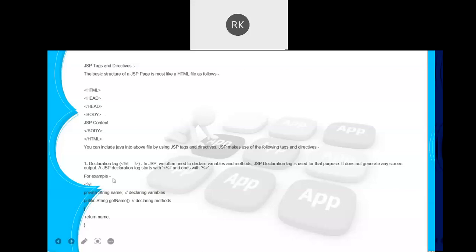Okay, so first of all, we have the declaration tag where we can declare anything. Here we are talking about the Java code. For example, I have to declare some variable, I have to declare a method. So I can do that in the declaration tag. The declaration tag starts with the percentage and not sign and ends with the same. You can write it anywhere in your JSP page. Here you can define your variables and methods. You can see here I have defined a variable and a method. So this is how you can declare anything in a JSP page using the declaration tag.